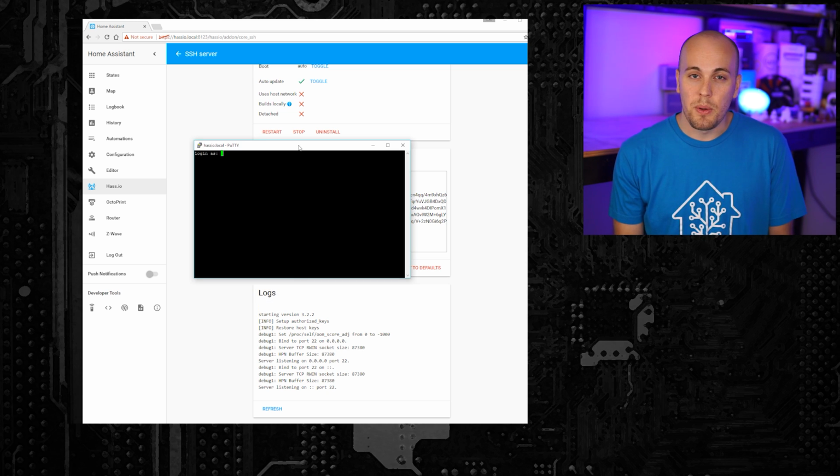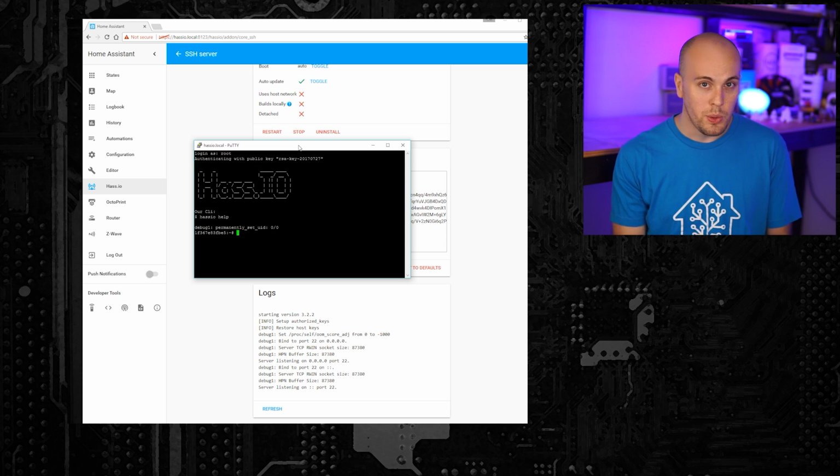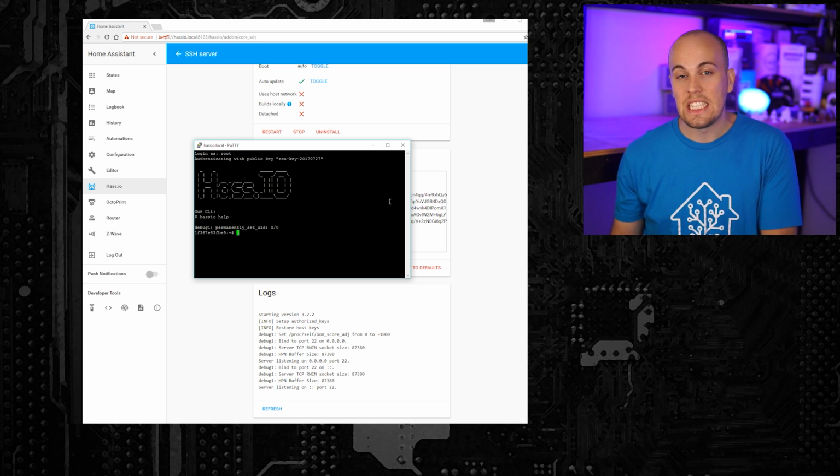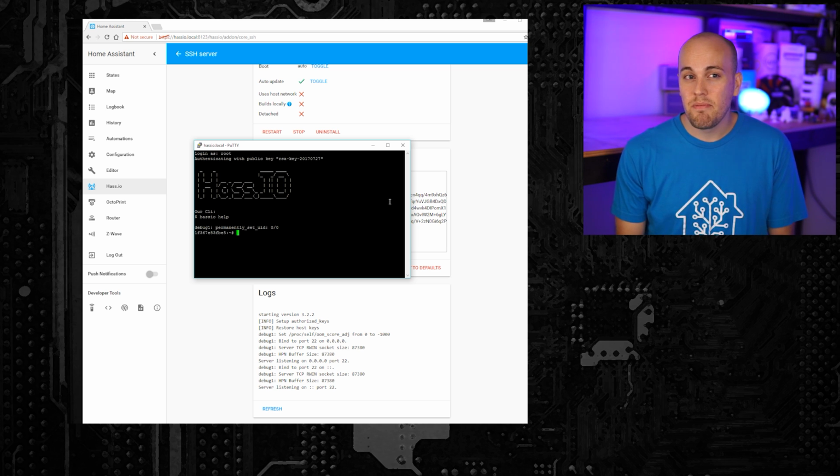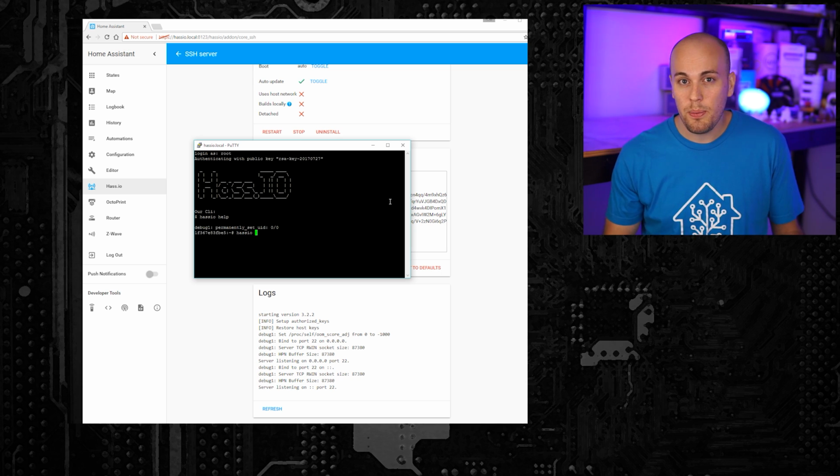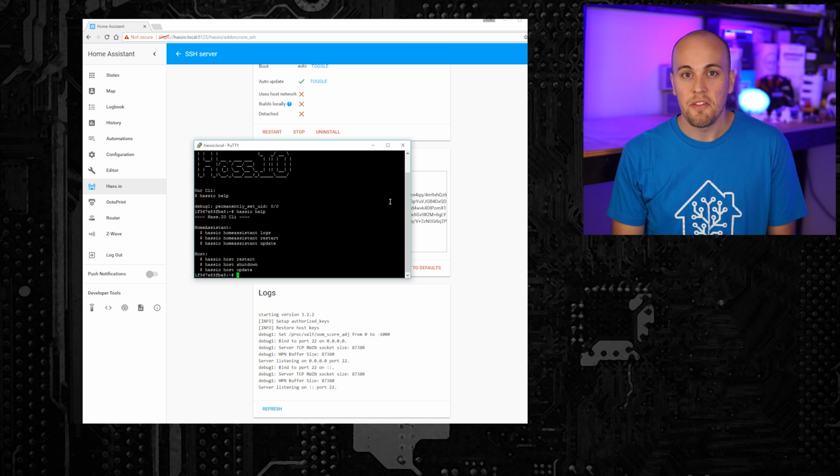It may ask you to accept a new key file, and if it does, just hit Yes. And then in the terminal window that pops up, you can log in with the username root. It won't ask for a password because the authorization is done through that key file. And after that, you're good to go. You can go ahead and use any of the HassIO CLI commands by saying HassIO help, and you can see a list of everything that's available.